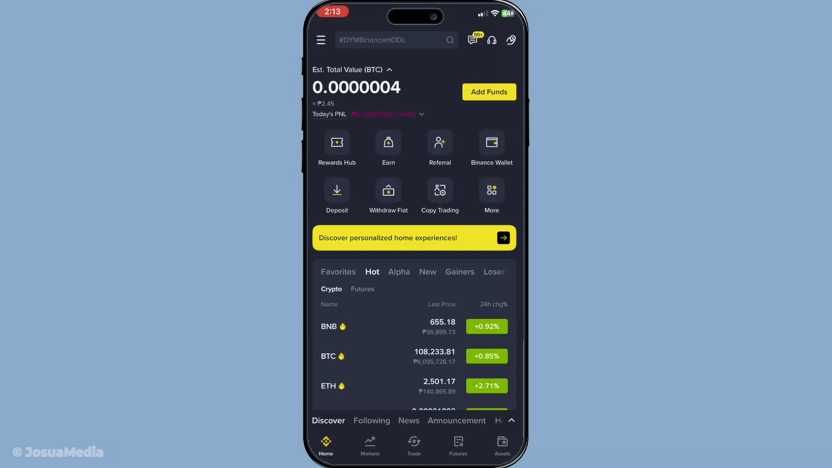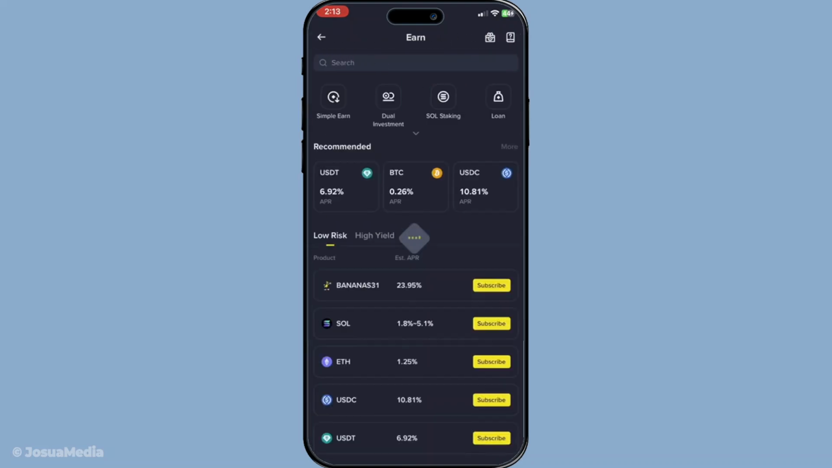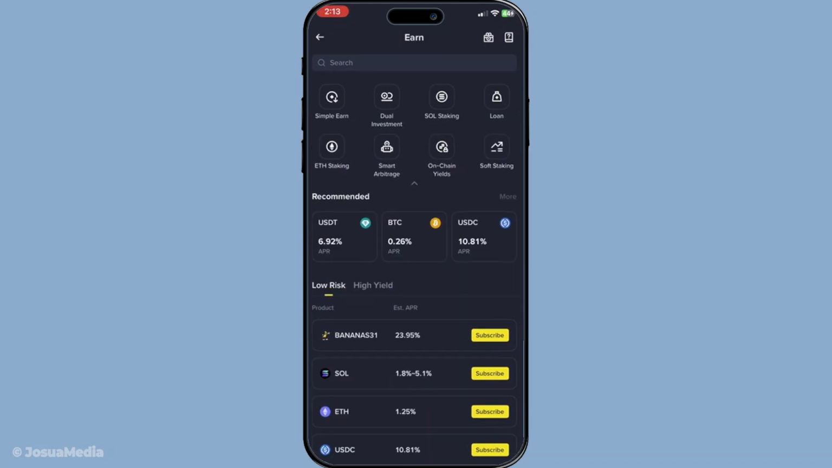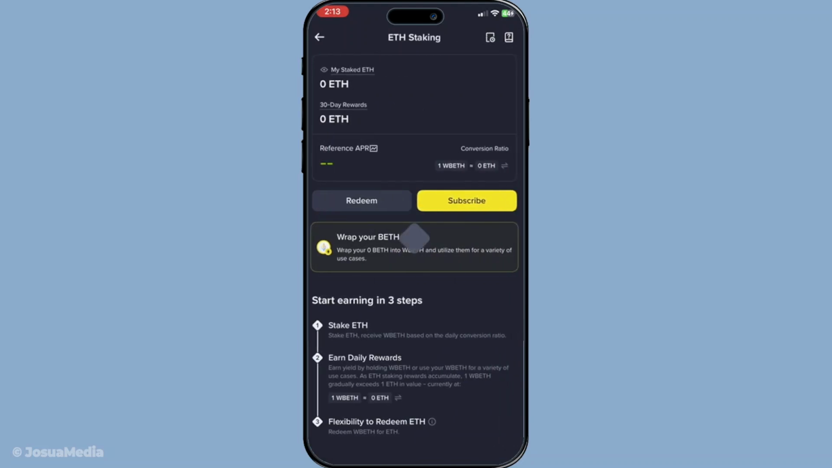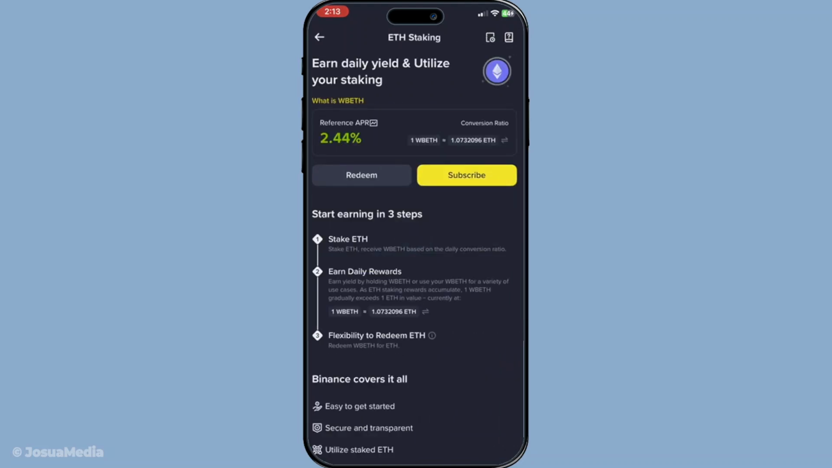Once you're logged in, navigate to the Earn section of Binance. You might see it labeled in a couple of different ways, such as ETH 2.0 staking, or just stake ETH. This is where all the magic happens. Staking allows you to earn rewards by locking up your Ether, and it's a vital part of contributing to the Ethereum network's security and functionality.